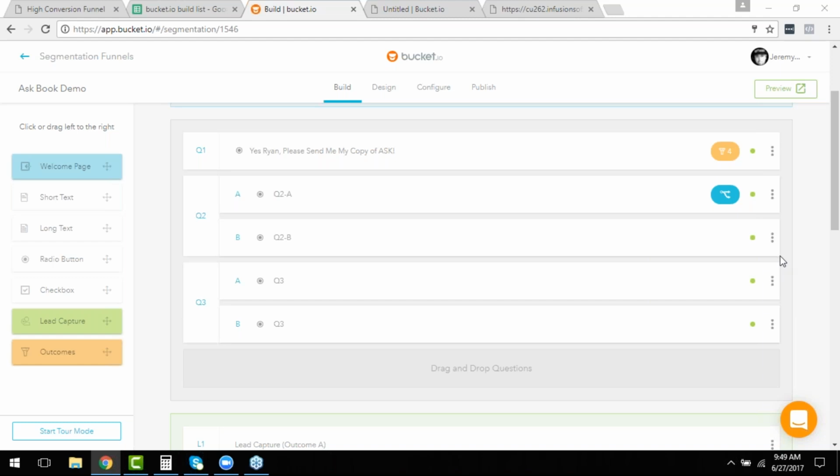This is from Ty Hansen, and he says, he or she, I'm not really sure, I'm sorry. I have my segmentation funnel built, but it's very plain. What do you suggest on how I can pretty it up?